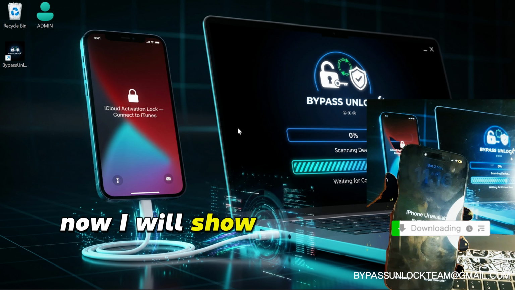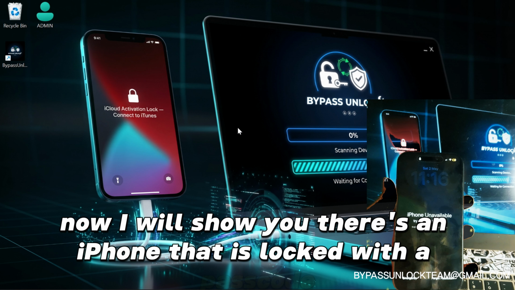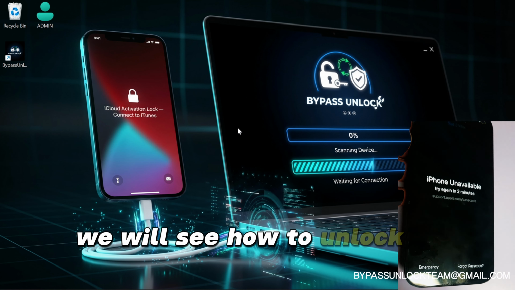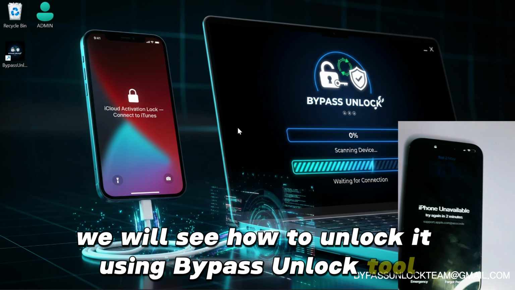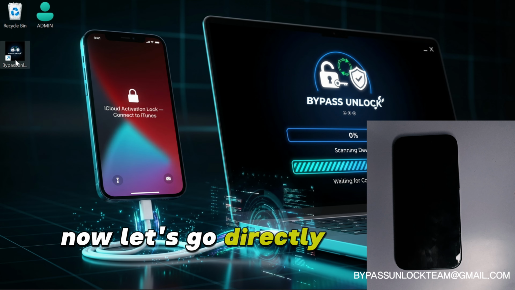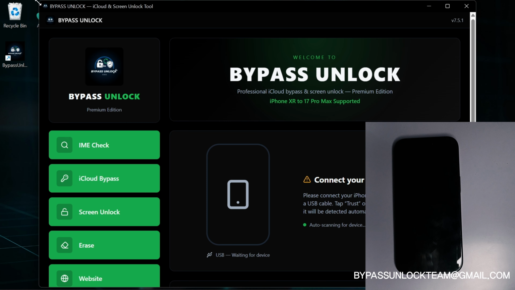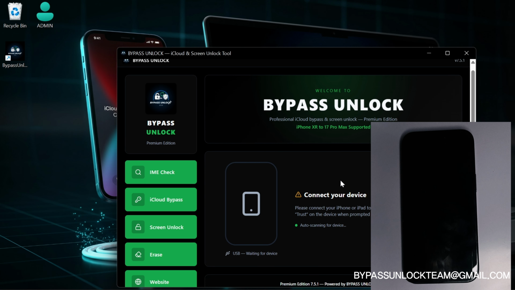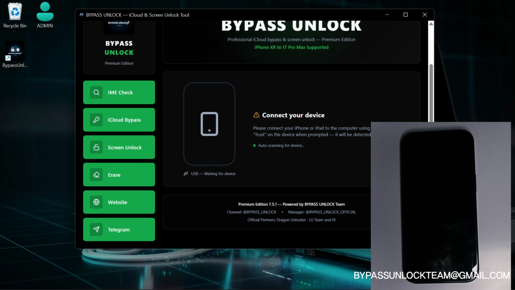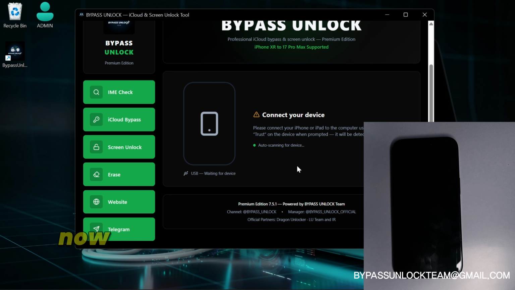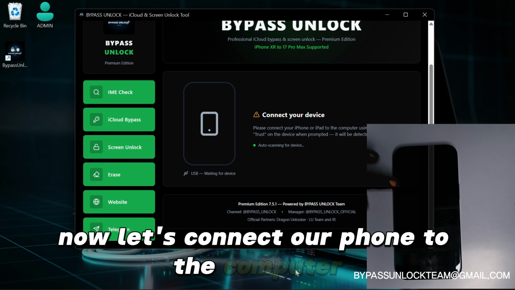Okay, now I will show you there's an iPhone that is locked with a passcode. We will see how to unlock it using the bypass unlock tool. Now, let's go directly and open our bypass unlock tool. Now let's connect our phone to the computer.